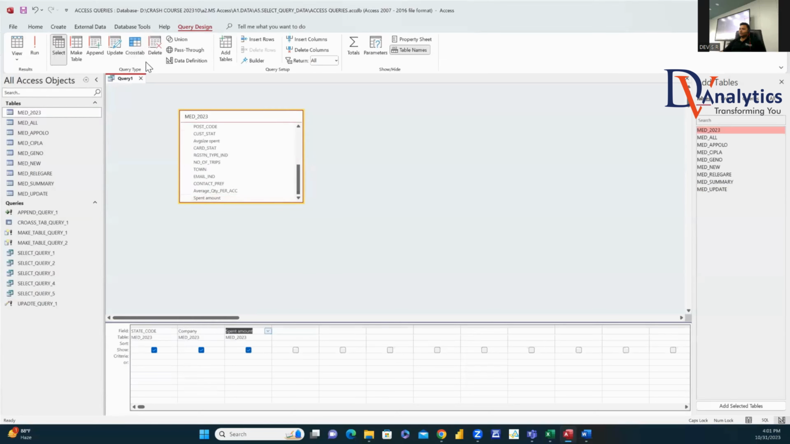Spend amount. In a crosstab, how do you want to show the state code? Row heading? Yes or no? You want to show this company as what? Column heading. You want to show spend amount as what? Value. How value? Sum. Spend amount sum. It should be sum.